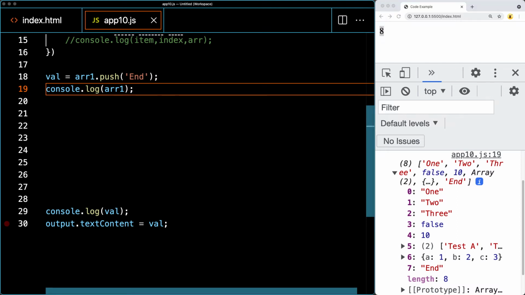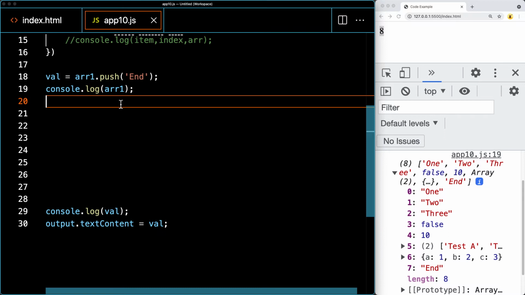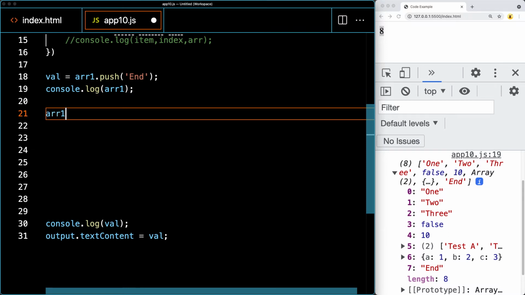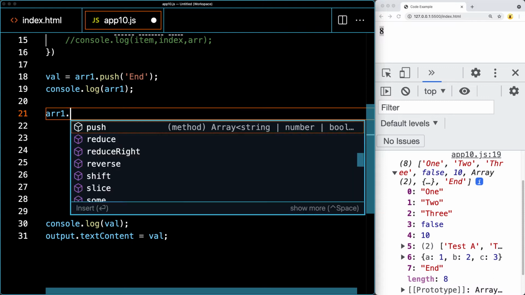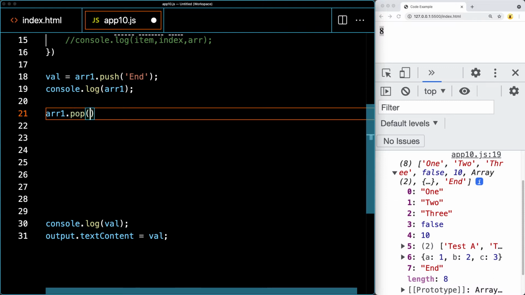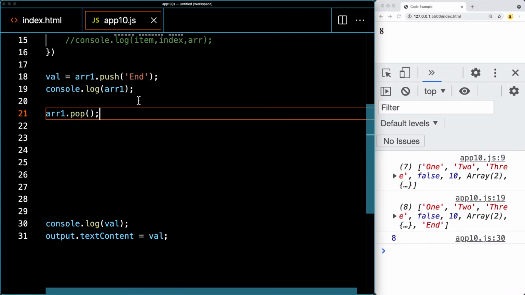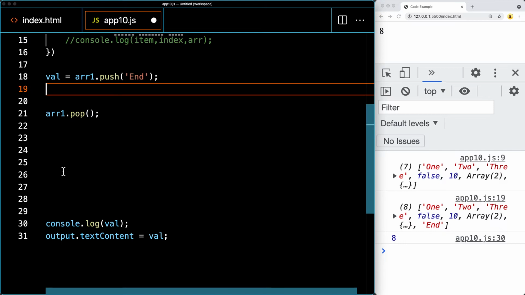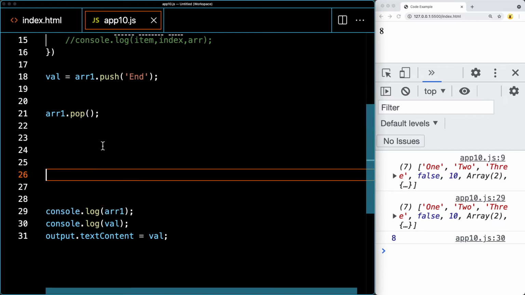We can also remove an item from the end of the array. So that's also another option where we can select the array, and using the pop method, that will remove the item from the end of the array. And I'll also just output this, move it to the bottom. So now we've added that item, but we've also removed it.